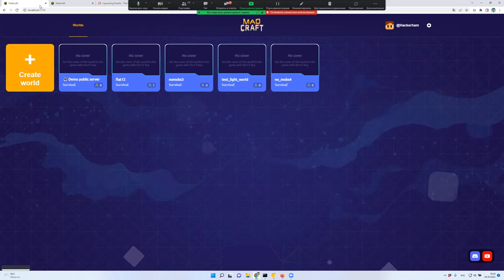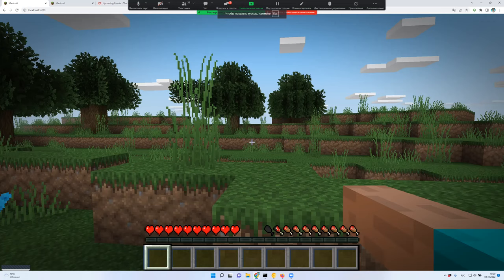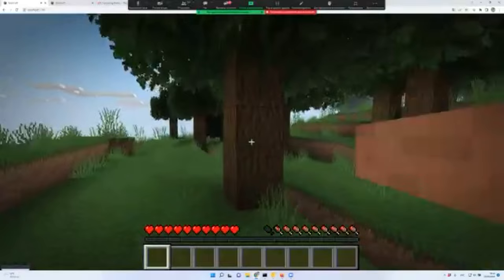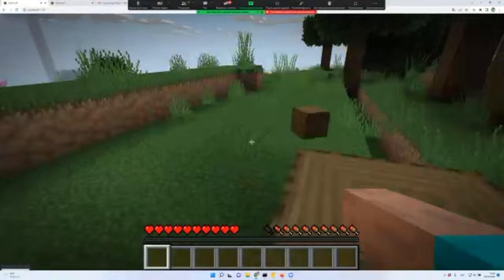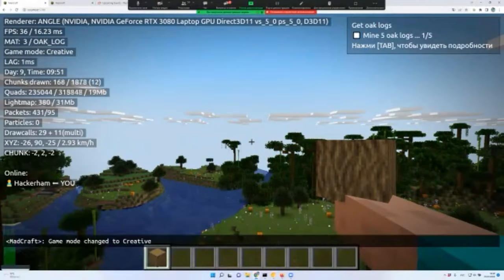Today we are going to play some Minecraft. Yes, frame rate on Zoom might be low, but here I have a world. I can go to the tree. I can punch the tree. Collect it. And go to creative. And increase the render distance. Like here, we increase it to standard Minecraft render distance.